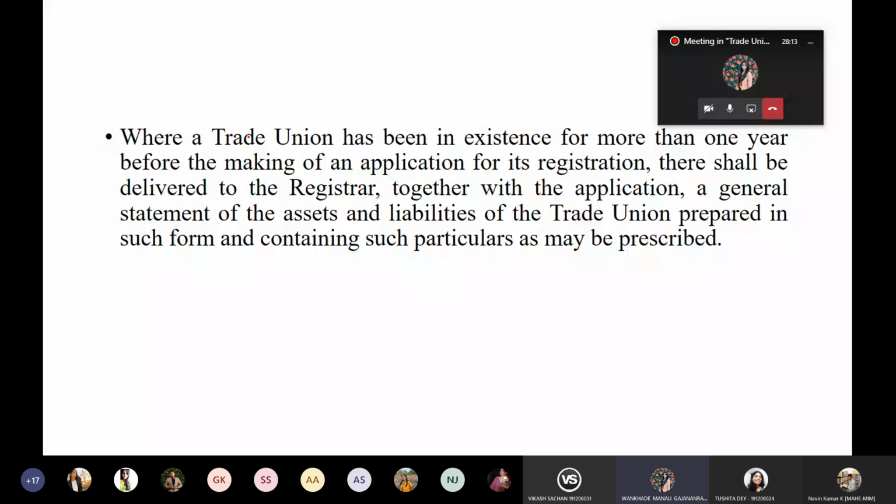Where a trade union has been in existence for more than one year before the making of an application for its registration, there shall be delivered to the registrar, together with the application, a general statement of the assets and liabilities of the trade union prepared in such form and containing such particulars as may be prescribed. See, the unions also need to maintain their accounts.